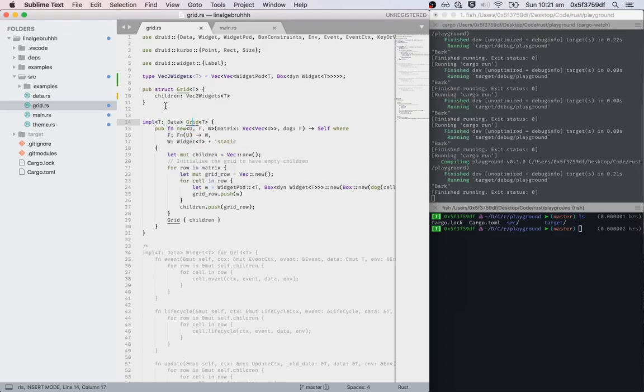this info for grid. I stored the type of this thing in here because it was getting really, really big. And grid just has one field of children, which is a vector of widget pods.